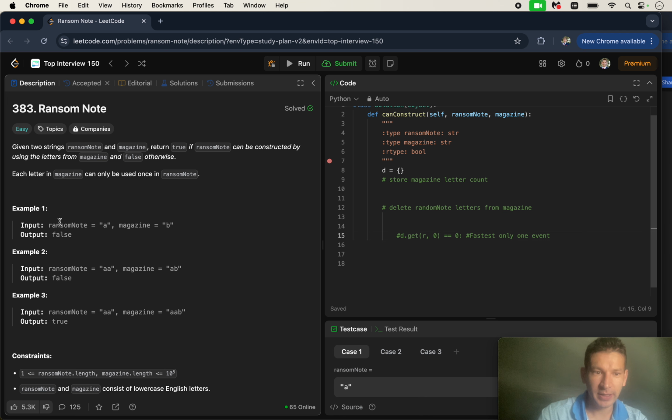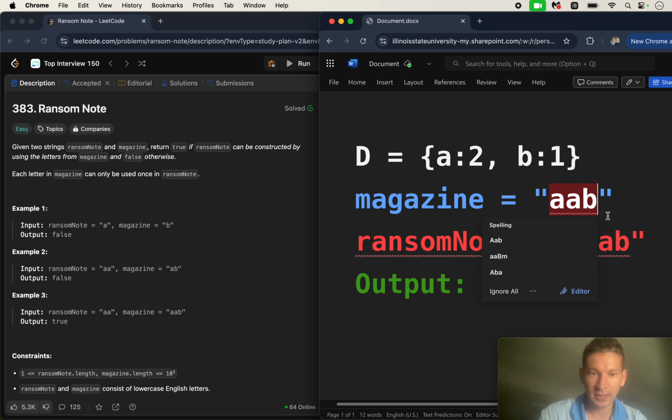So I'm going to look at that. In this example, you would store the magazine letters in a dictionary. Then you would see A, there's one A, and B is 1. Then you would say two A's, and it'd be 0, and you would return true because it can be constructed. There's one B left over.